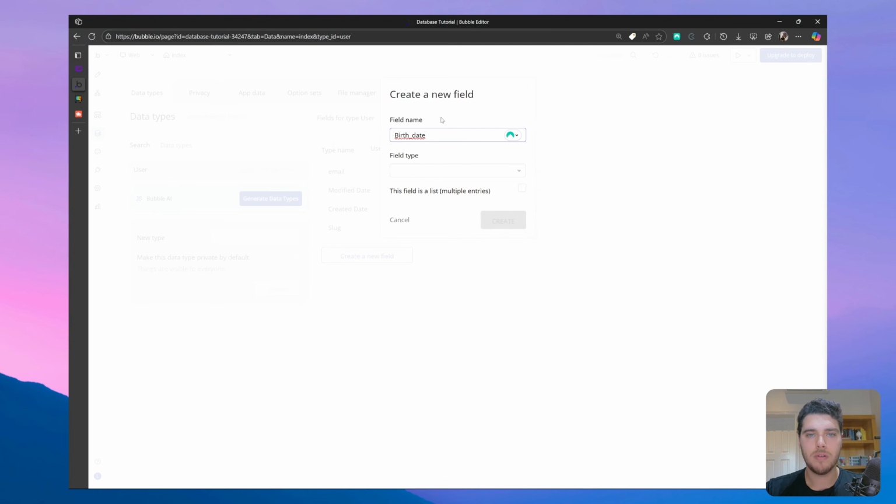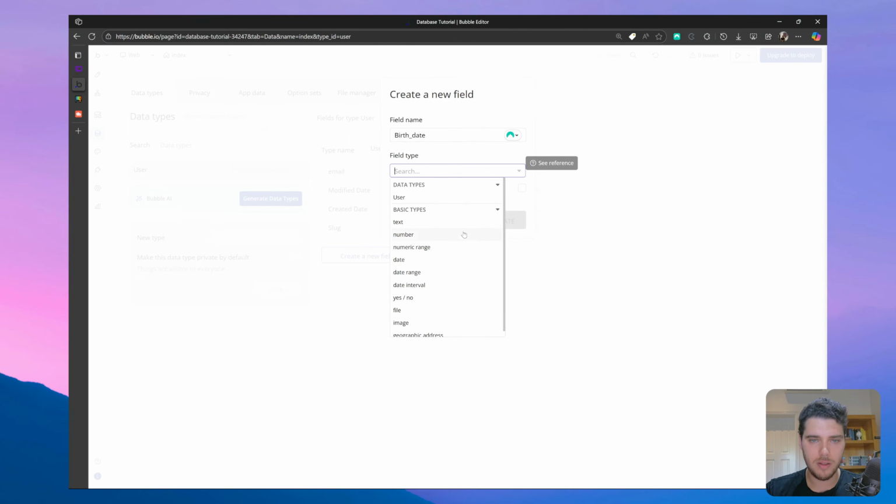And each field that we create has an associated field type, right? So the basic field types in bubble.io are these ones, which are text, number, numeric range, date, date range, date interval, yes or no, file, image, and geographic address, okay? So in our case, if we want to configure birth date, for example, we're going to choose date as a field type.